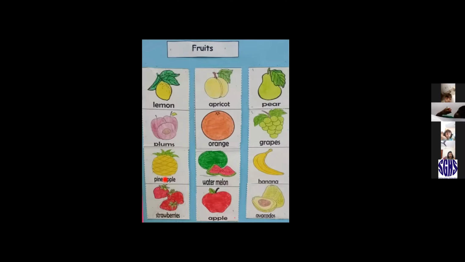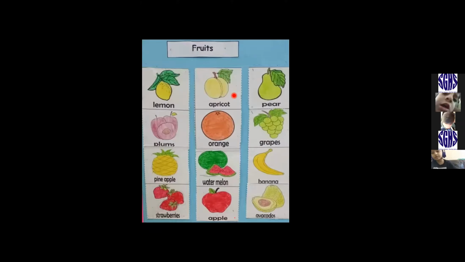Now next is strawberries. The beginning sound of strawberries is S. The spelling of strawberries is S-T-R-A-W-B-E-R-R-I-E-S. The color of strawberries is red. Now next is apricot. The color of apricot is light yellow, yellowish in color. Its name is apricot, A-P-R-I-C-O-T.